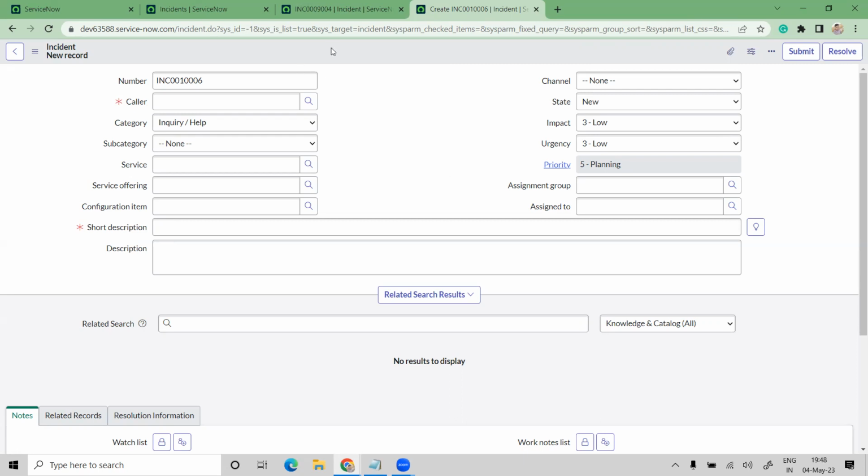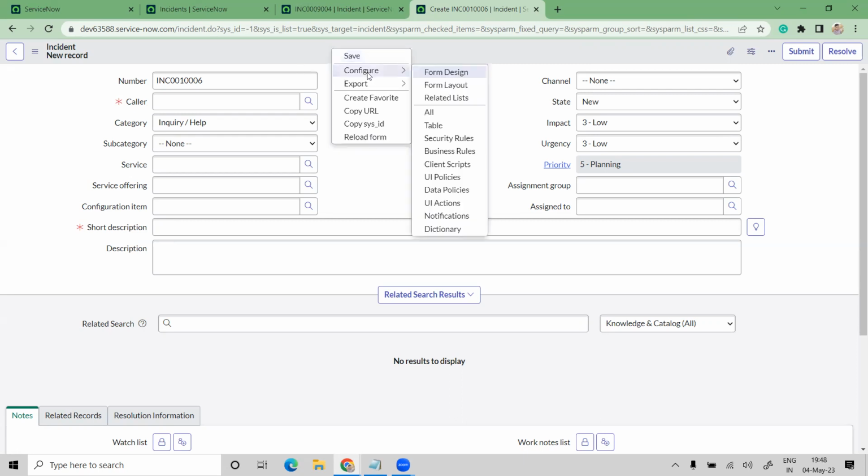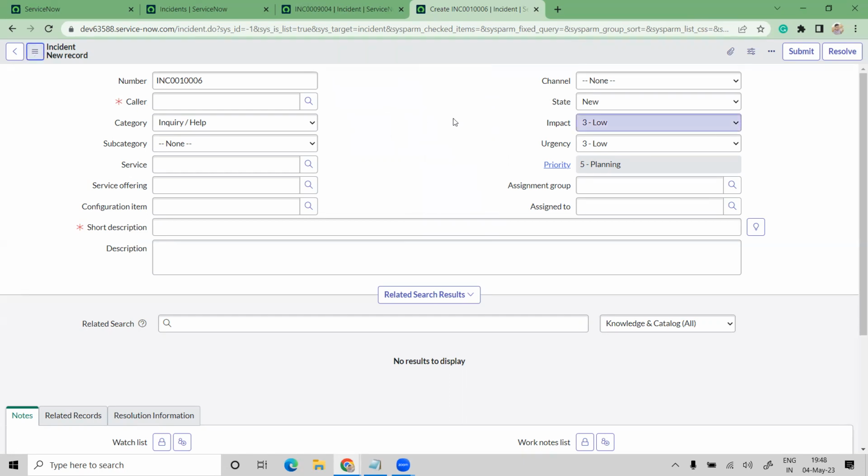Okay, so let me go with Save, and Configure. The same options available in a list view will be available here as well, and Export also, which we can export in portrait, landscape, and XML, in PDF format, and then Create favorite. We can make it a favorite, and we can copy the URL, SysID, and reload a form. The options which are available over here and there are the same.